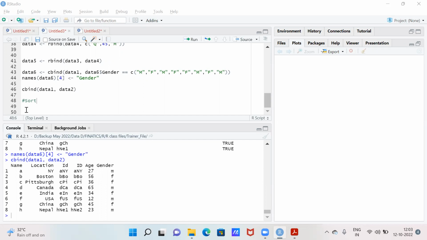rbind is appending two tables, right? rbind is able to achieve that. rbind is appending two tables depending on the columns, which need to be the same. The column headers need to be the same. rbind will append two tables. Append means adding the values to the table.